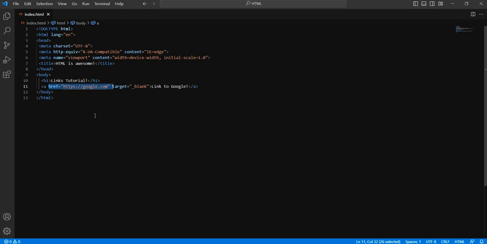Okay, in this case we're going to Google, and I also added in another attribute called target, and I set that in quotes to be _blank, just to make sure that when a user clicks on the link, it opens in a different window. Okay, awesome.